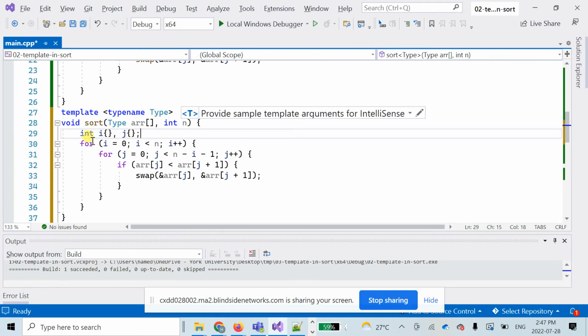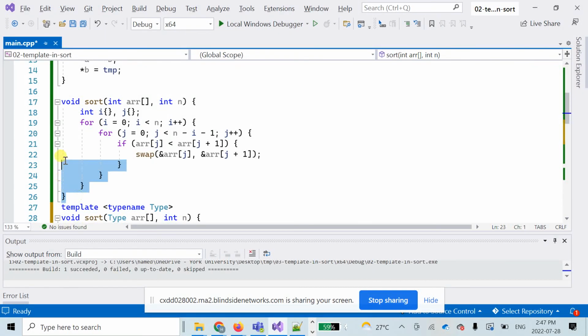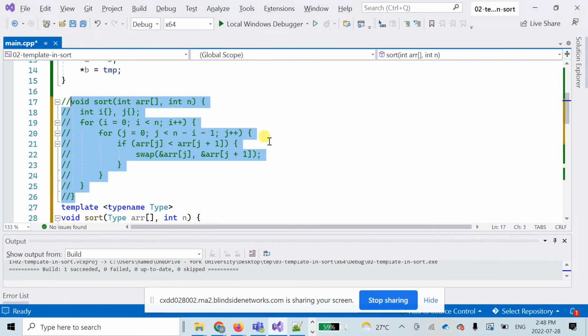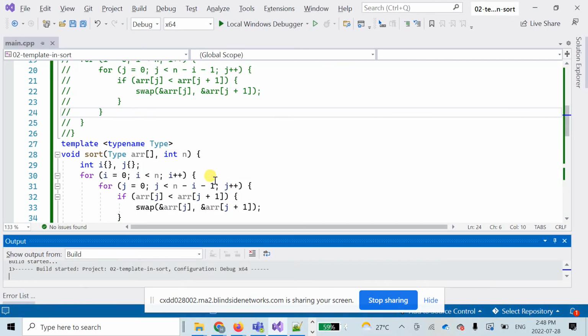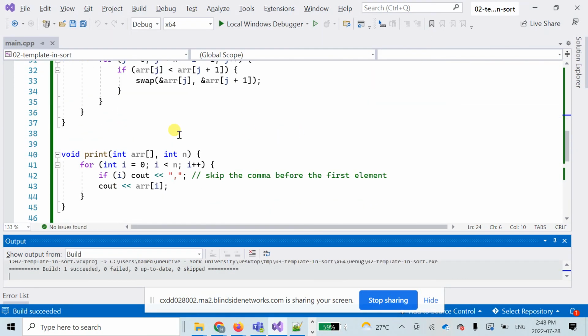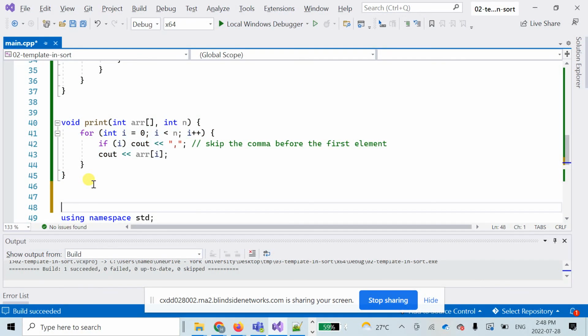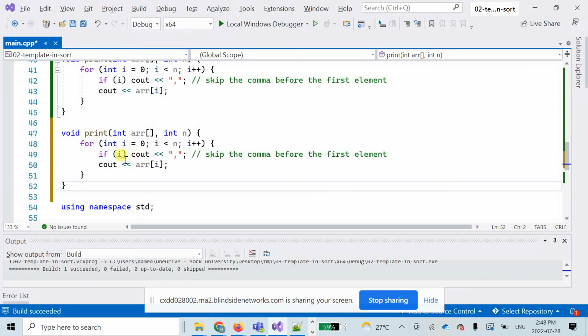What else? Here, no change, right? Whenever you disagree with me, just let me know. I'm not gonna change this, and the rest looks good to me. So when we created this template, we can simply comment it out and test again. Integer works perfectly fine with this template. And now for print, again, we should have our template for this one.